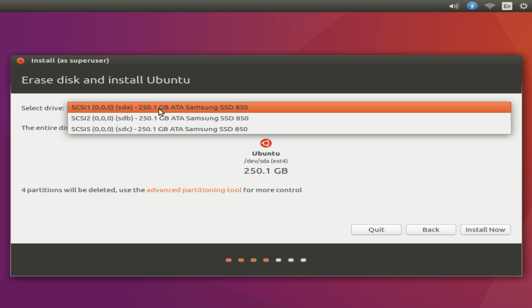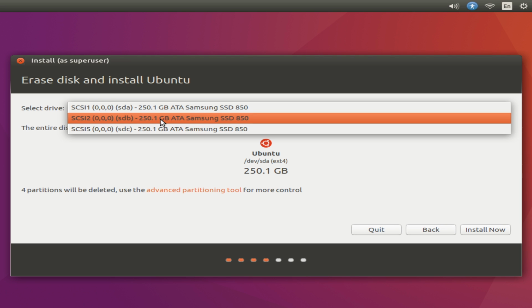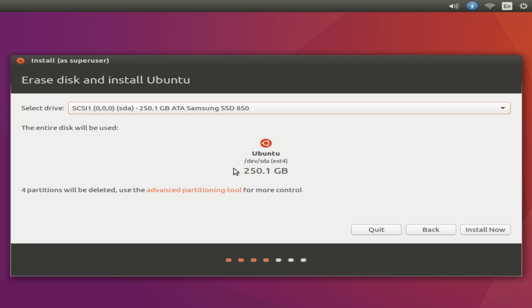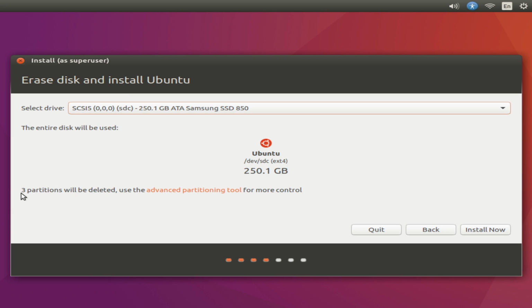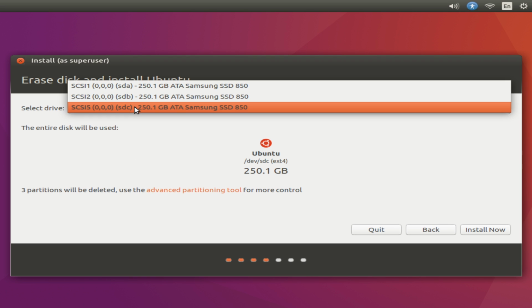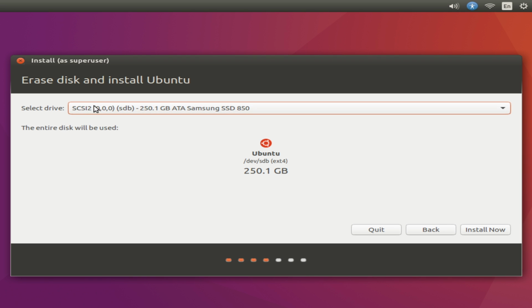However, another way that you can do it is if you've got a fresh SSD, you can just look at each disk and see if it already has a partition available on it. So this says 4 partitions will be deleted, so I don't want to delete that one. This one has no partitions, SDB. SDC has 3 partitions. So in my case, I can be reasonably sure that SDB is the disk that I actually want to use. So I'm going to click install now, and hopefully it won't wipe out my Mac OS 10 or Windows 10 installations.